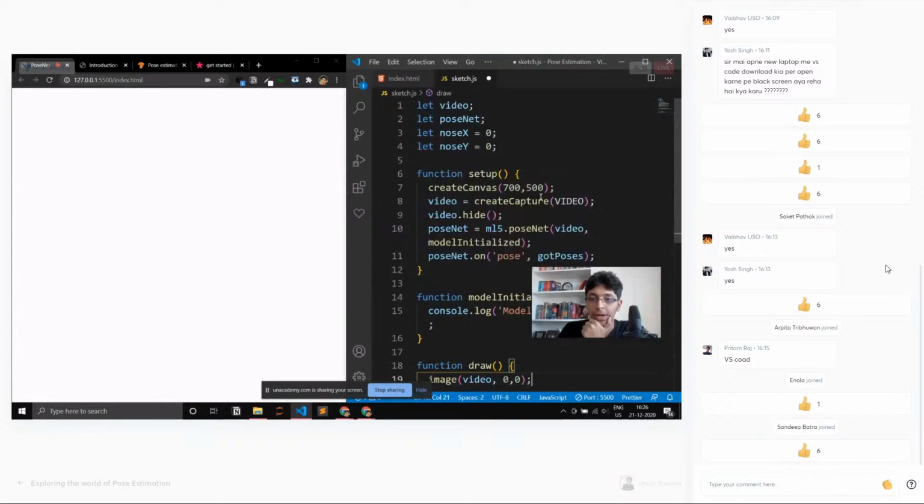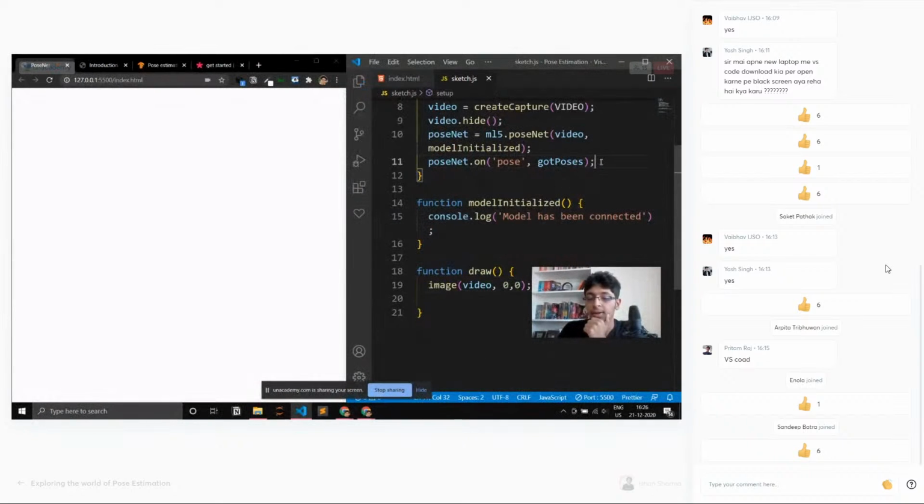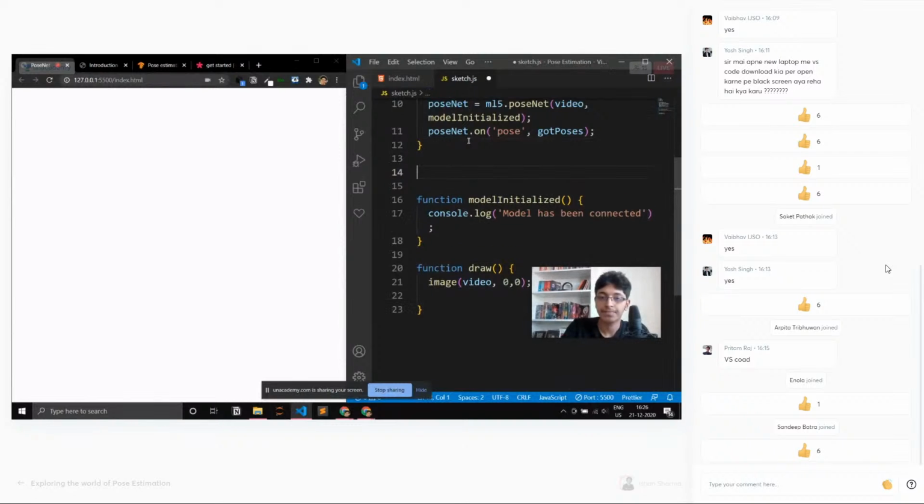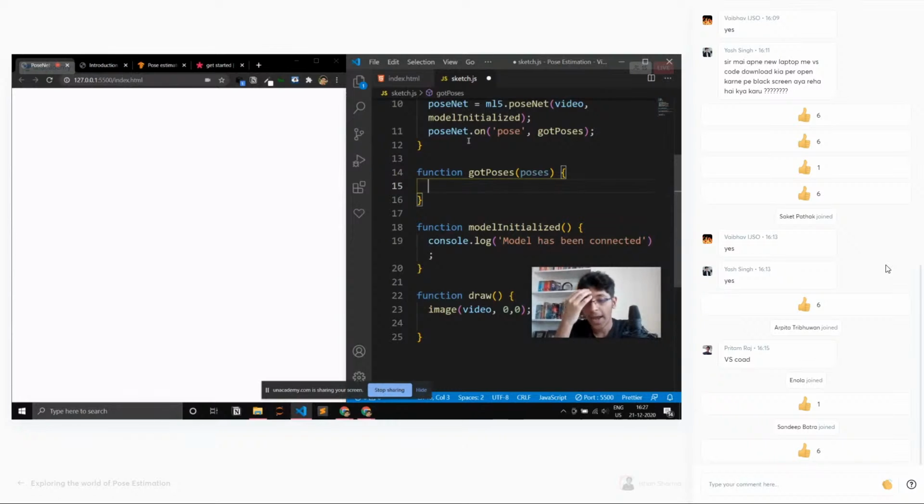Looks a lot cleaner. Next, what we need to do is create this gotPoses, right? Because similarly, what we did in modelInitialize is that we wrote it over here, but we have not yet created this function actually. So we'll first of all create gotPoses over here. We'll just say function gotPoses, and this one would have an argument called poses inside of it.